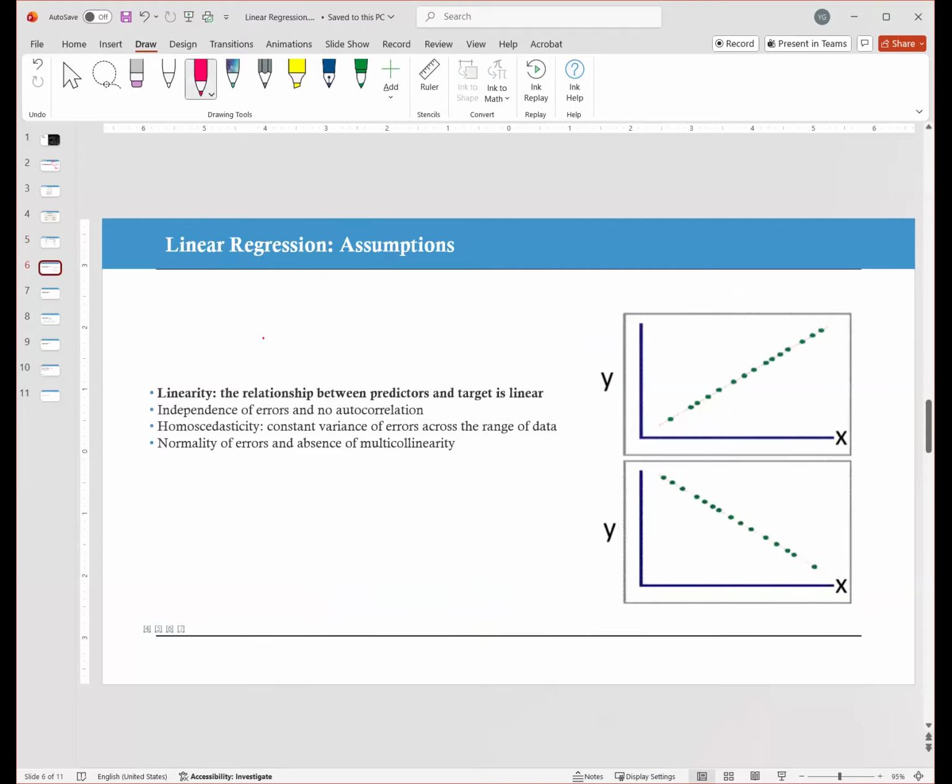So let's continue. Before you use linear regression, there are certain requirements, and we call them assumptions. Think of assumptions as requirements. So what are these requirements? Well, let's look at the first one.